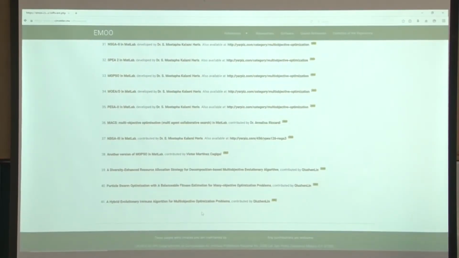More recently, some people have developed implementations of NSGA3, and this is a very interesting story. We will get to NSGA3, but unlike NSGA2, the source code of NSGA3 is not available in the public domain. The reason is very funny.